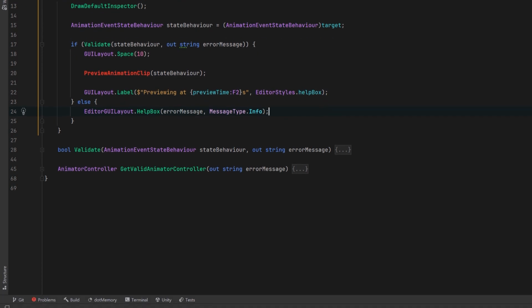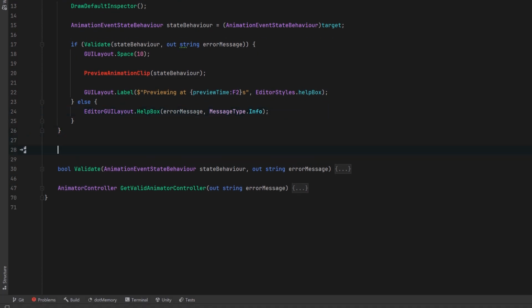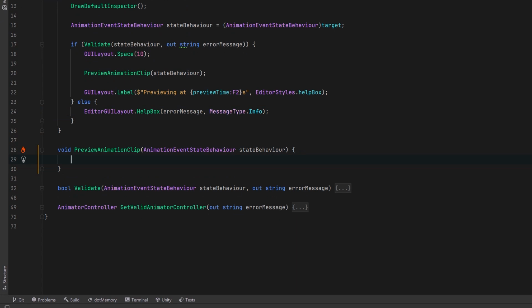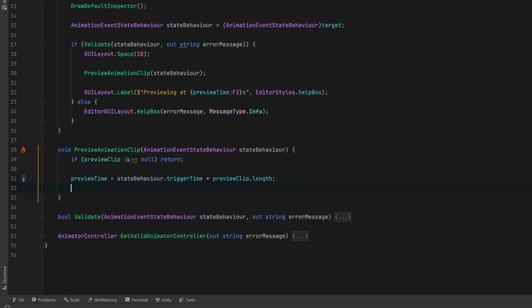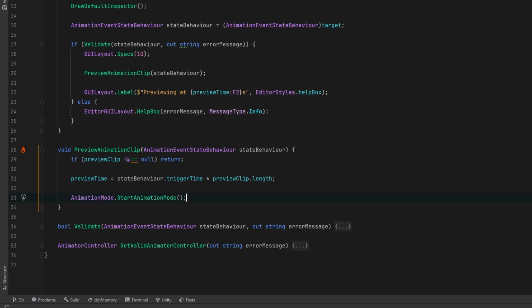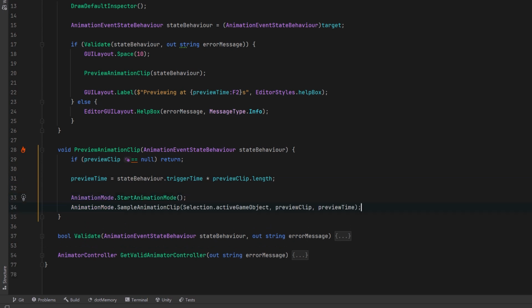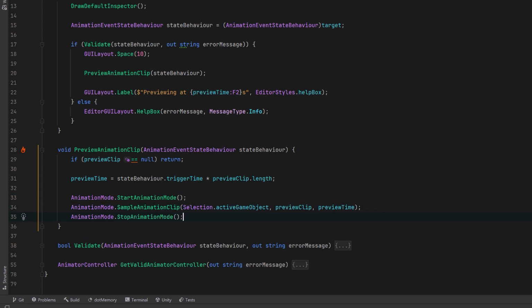Almost done. Let's preview this animation clip. We'll have a new method here that's just going to take in the state behavior. We'll have a sanity check, just make sure that preview clip is not empty for any reason. So long as that's okay, let's figure out the preview time by multiplying the clip length by our normalized trigger time. Now we can start Unity's animation mode. We can sample the animation at the calculated preview time, and then we can stop animation mode to finalize the preview. So we're going to preview that clip at that specific time on the object we have currently selected.